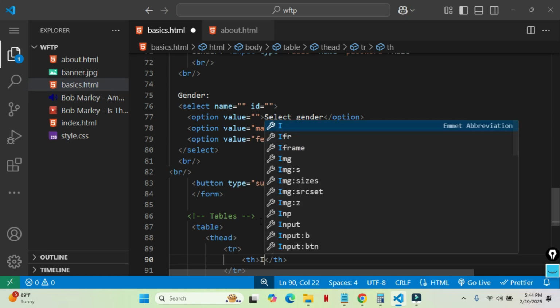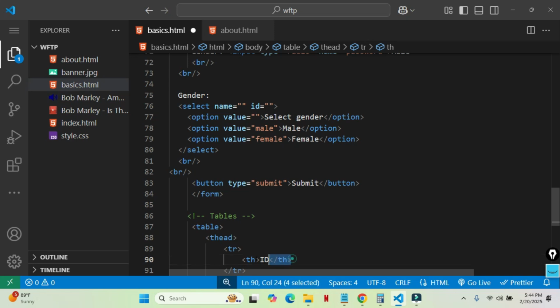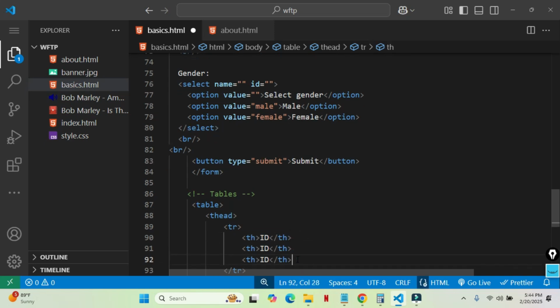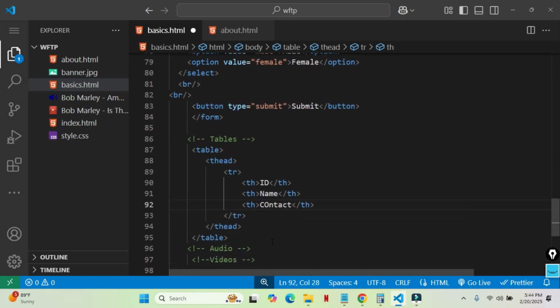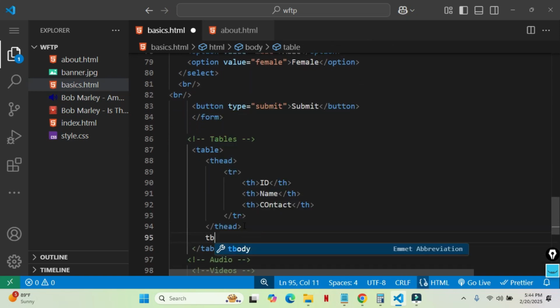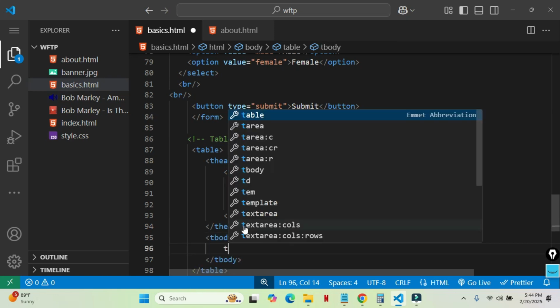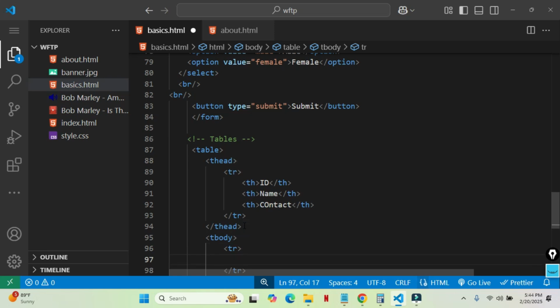So maybe we can have ID. Let me copy again. Then let's say we have name. Then we have, let's say, contact. So this creates the heading of the table inside the table head. Then we can have the table body. Then inside the table body too, we can have our TR. Then inside our TR, we create the table data.